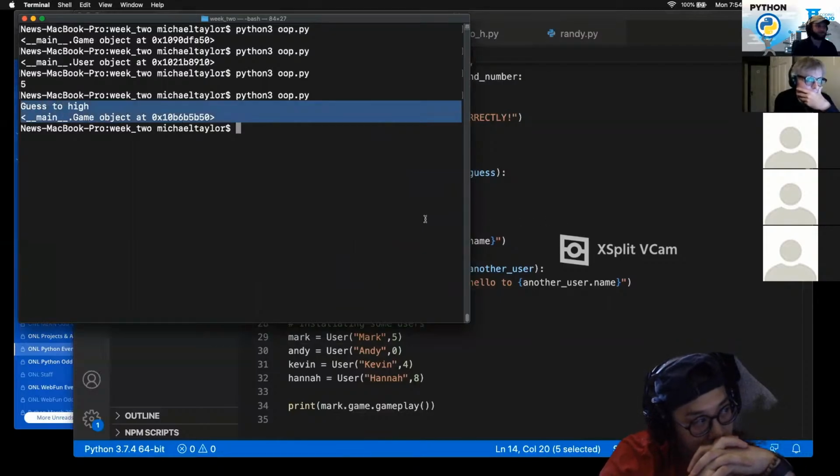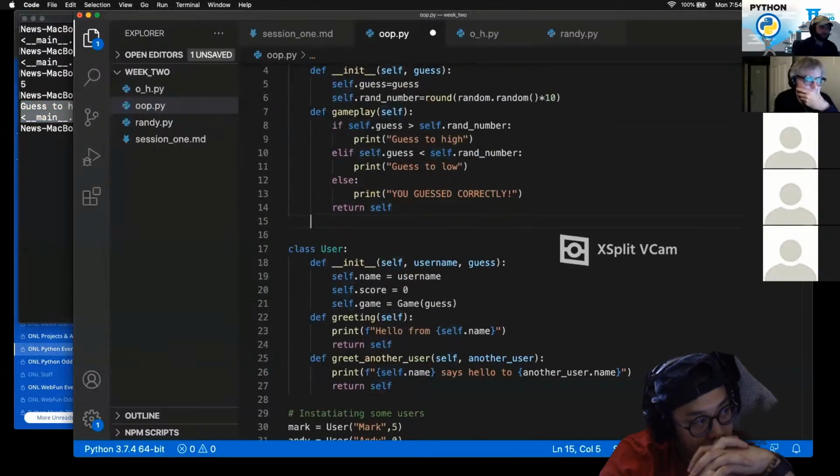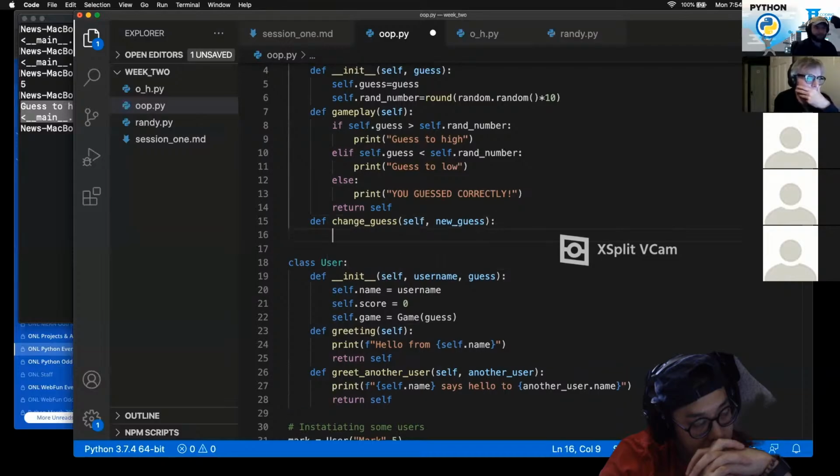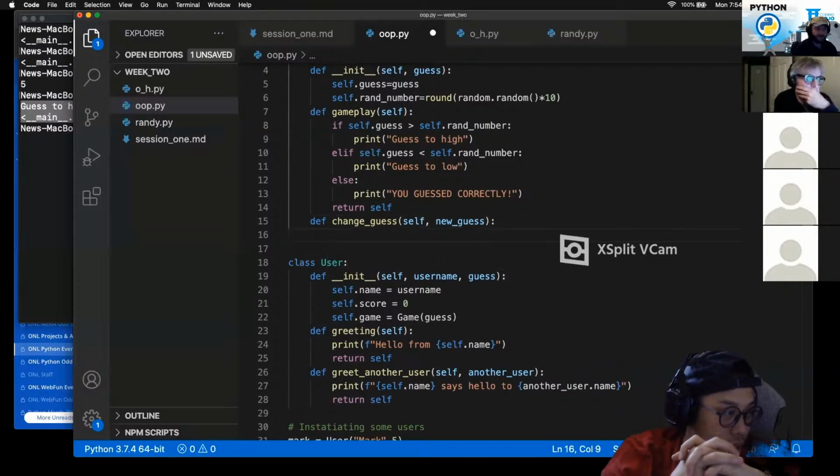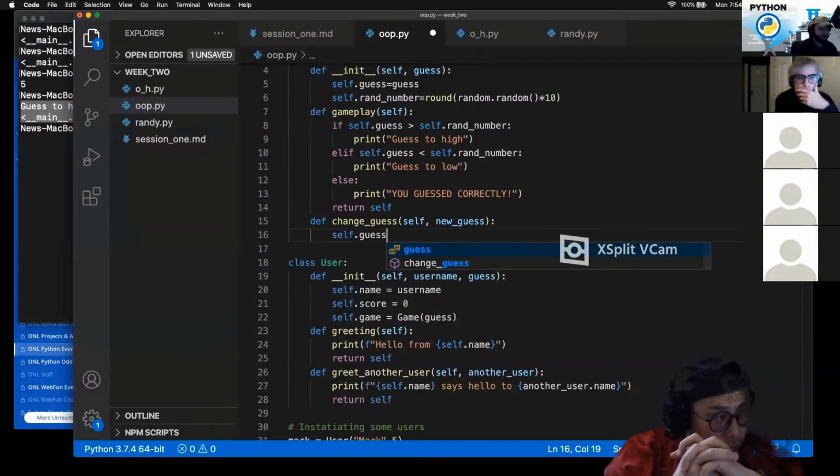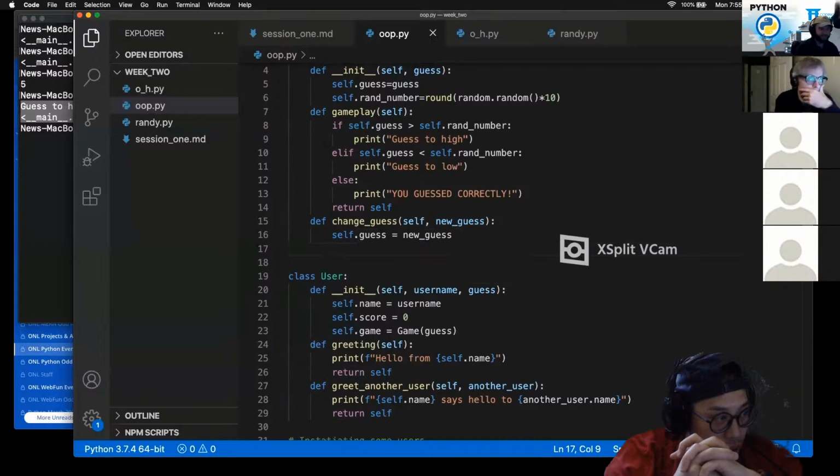Very cool. So our guess was too high. Maybe we could make something where we can change our guess. Change guess. What would this have to accept other than the self, of course? New guess. A new guess. Exactly right. And we would be reassigning that guess attribute. Self.guess equals new guess. I have updated, reassigned that guess attribute, and I can return self.